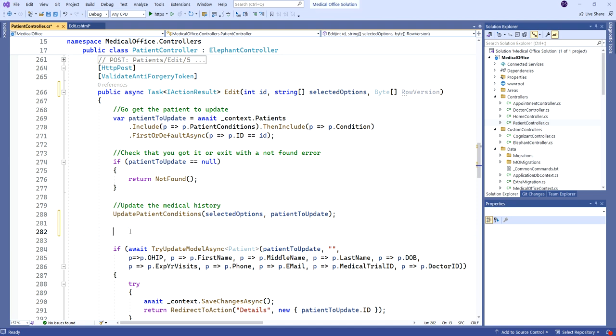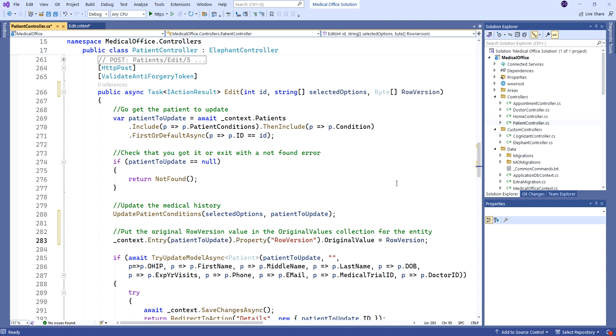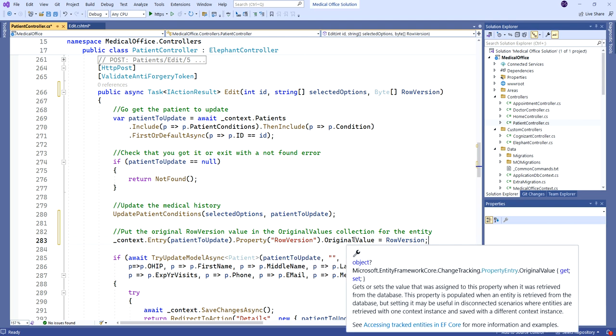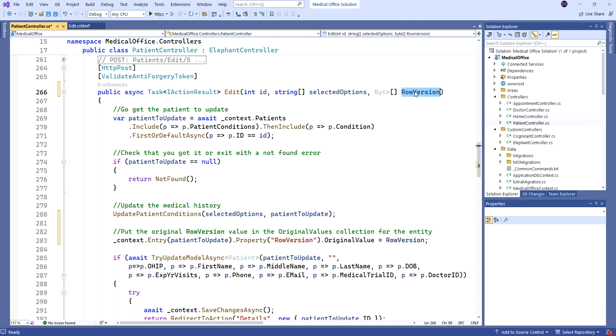What we need to do is make sure we're comparing apples to apples here, right? So our patient to update came from the database. The row version property of it, remember, has the original values, and then just dot value, right? We want to make sure the original value is the same as the one that we stored in the view, right? Otherwise, we're not comparing to the same version of the record, because this could have changed. Somebody else might have edited it in the meantime. So we want to compare to the version that we got when we pulled it from the database. So that is this row version. So we set that to the original value.